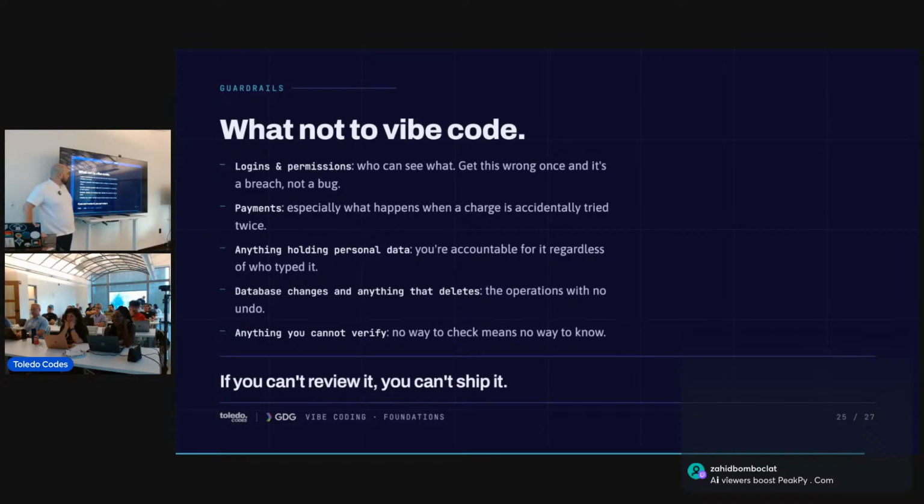Database changes or anything that deletes. Anything you cannot verify, don't vibe code it. You can either ask for help. There are lots of people online. If you ask for help, they'll help you, right?